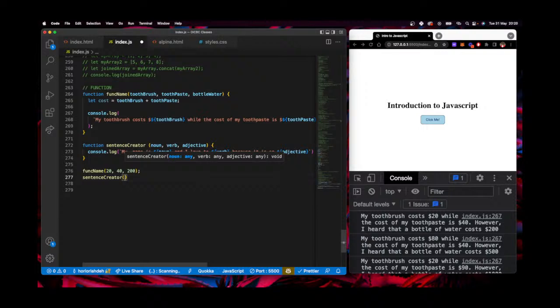So you can see here we have a noun of type any, verb of type any, and adjective of type any. And any actually means that JavaScript is a dynamically typed language. So you can initialize a variable and store any kind of value you want. You don't have to declare the type of value together with the variable you are initializing, as against other languages like C, C++, and Java.